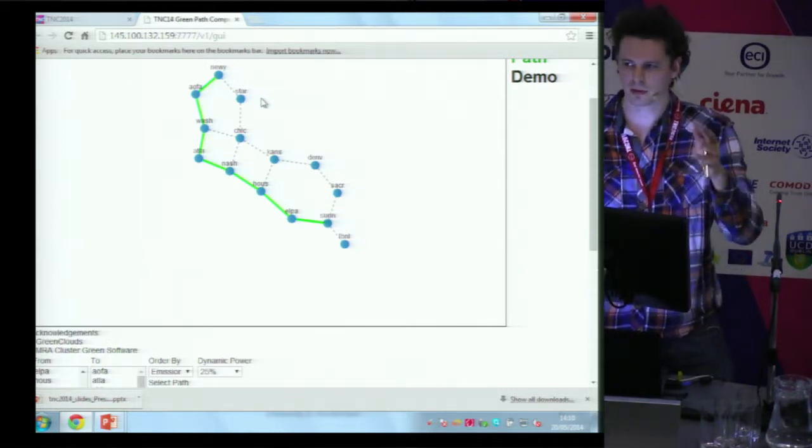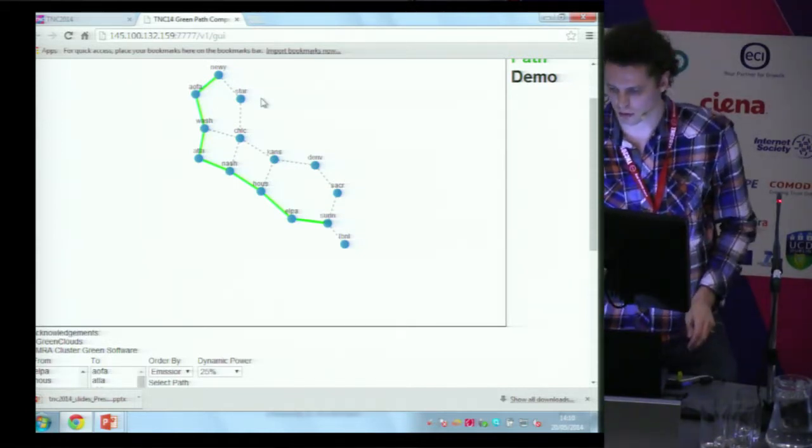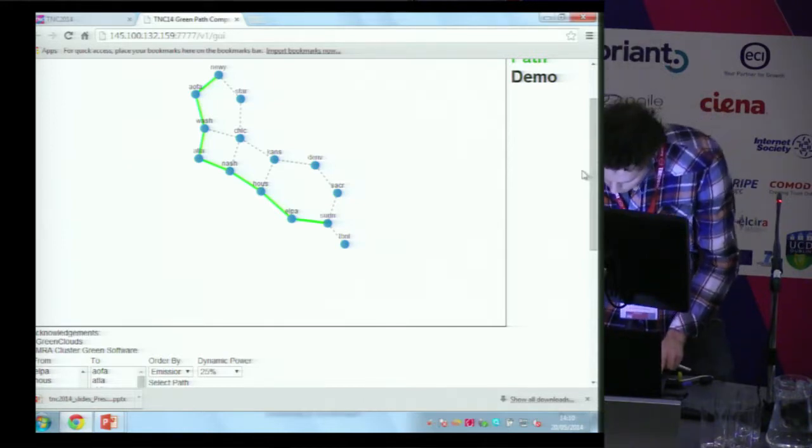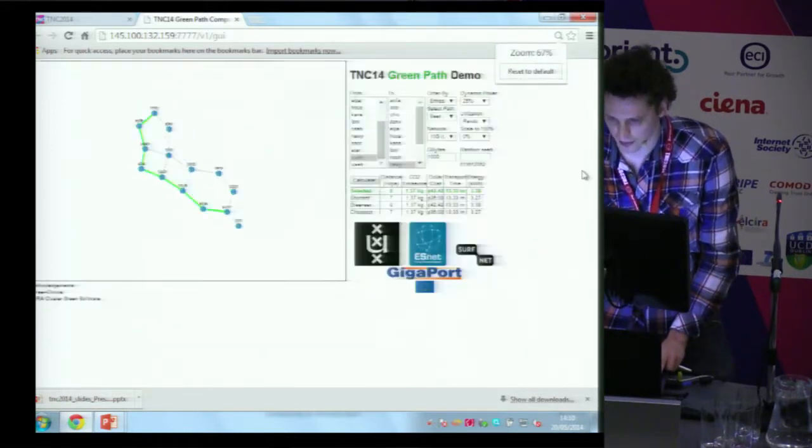I wanted to make the screen a bit smaller, but I don't know how. That's better, yeah.